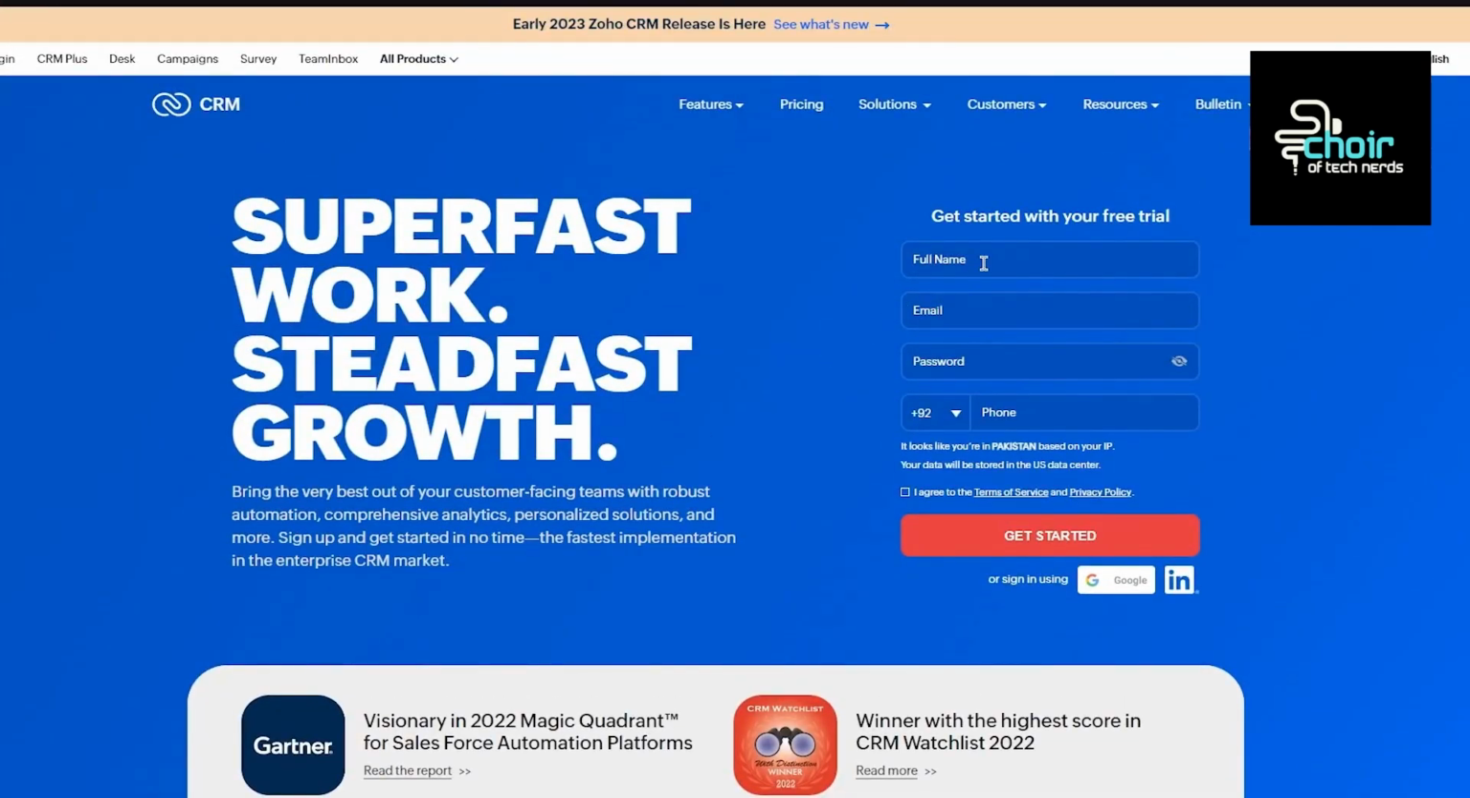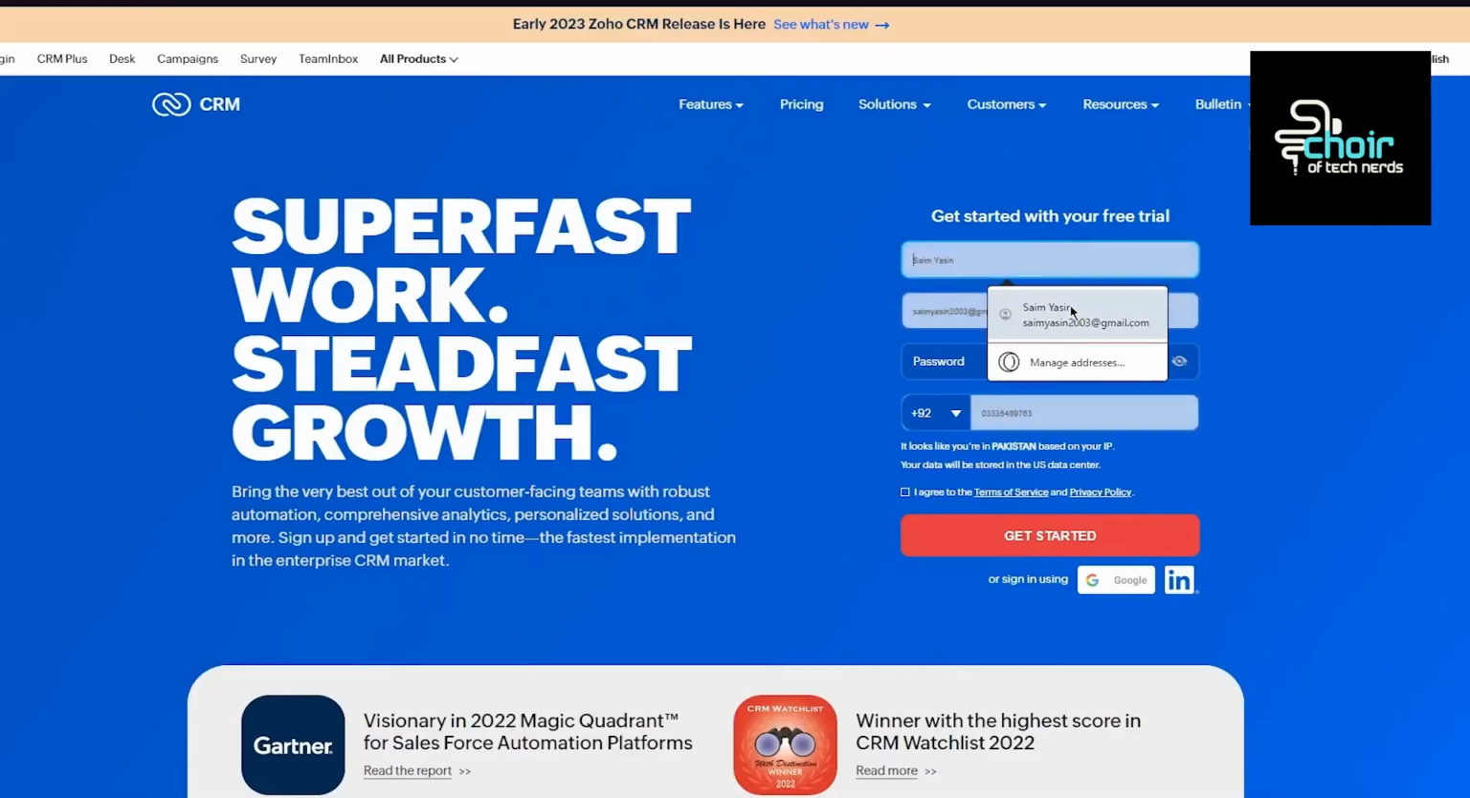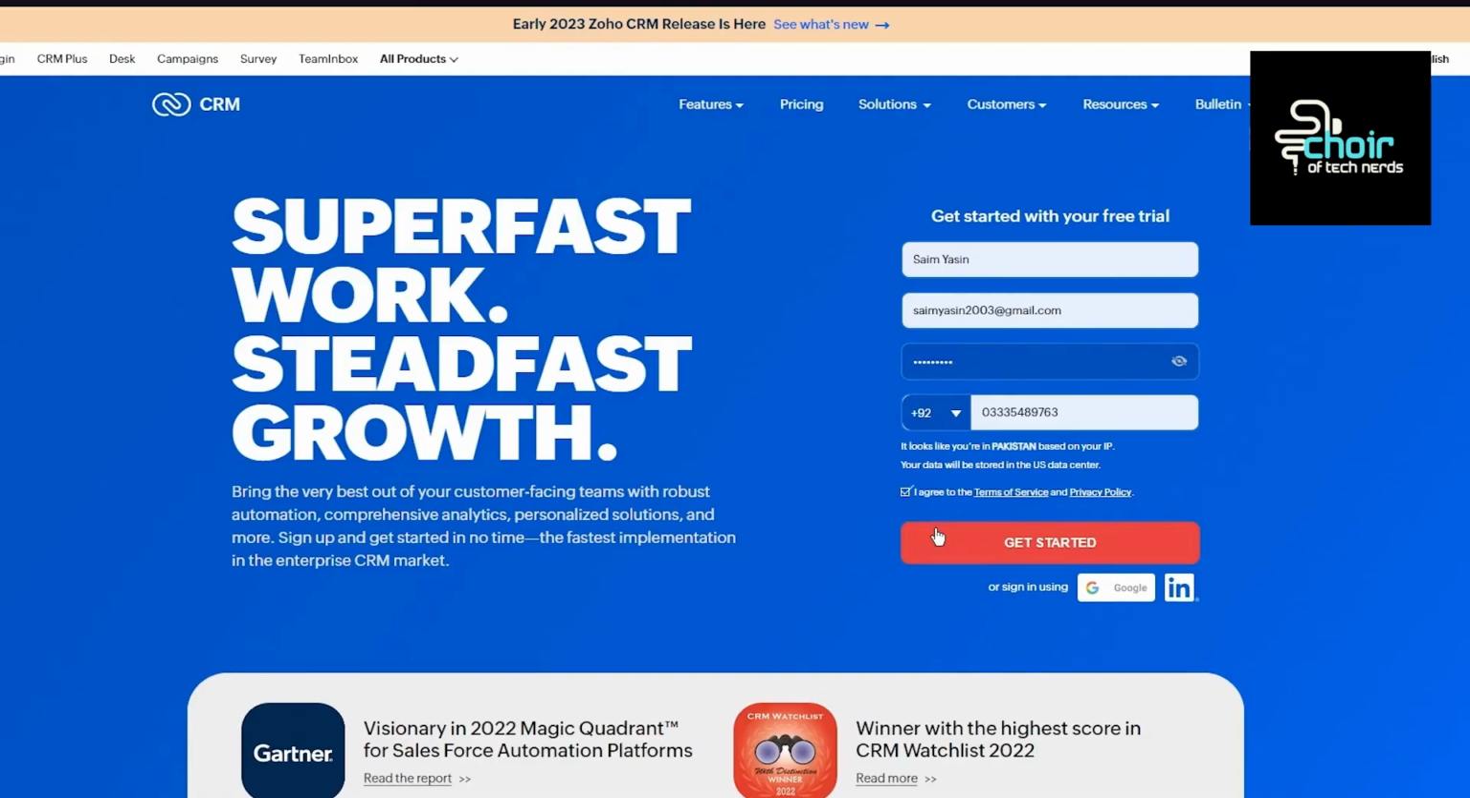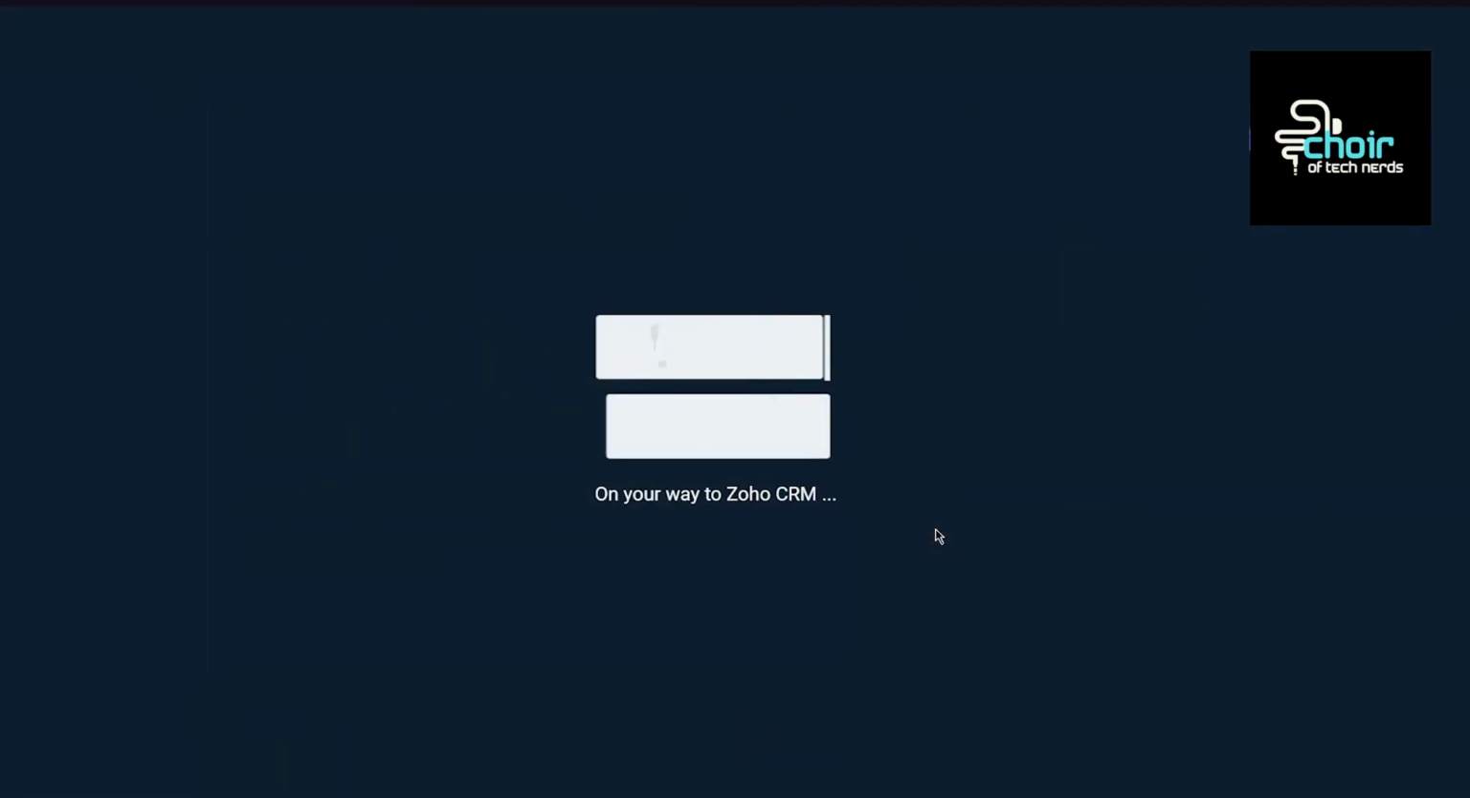So what we're going to do is obviously we're going to sign up with a free trial. So what you're going to do is you're going to enter your name, you're going to enter your email, and then finally, you're going to enter a strong password that obviously no one else can crack. And once you do that, you're going to agree to their terms and then click on Get Started.